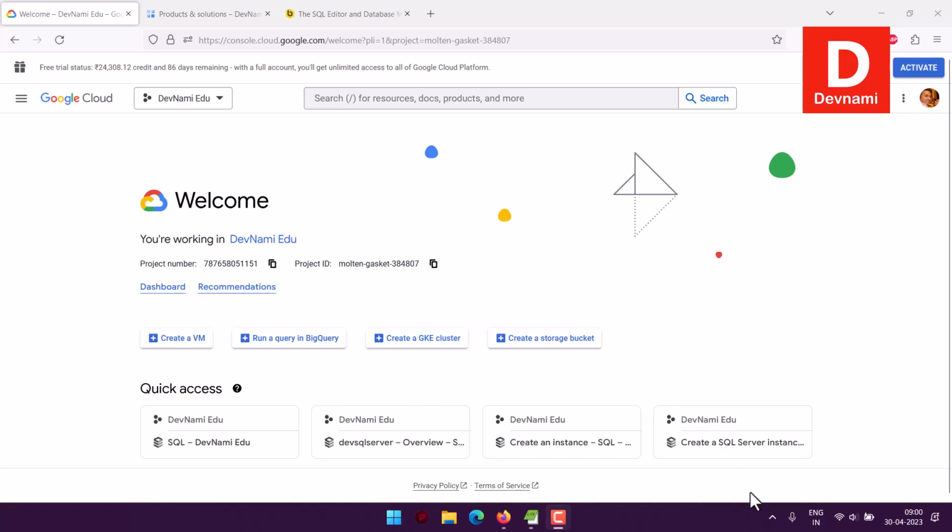Okay, so let's take a look at how you can set up a MySQL server instance and then connect that to Beekeeper Studio. So if you log into Google Cloud, you will have a dashboard like this. Make sure to set up your project and billing there.